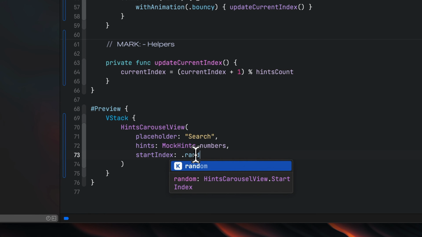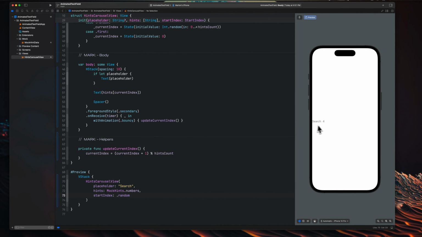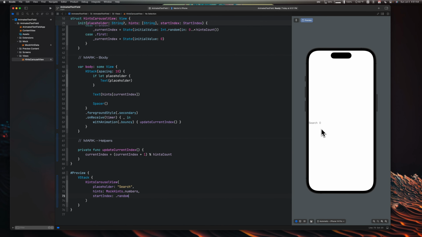It doesn't matter. So if we turn this to random, you can see it started off at 4 and it's going to go to 0 and then start at 1, 2, 3, 4, 0 again. And then it'll just keep doing that as long as we keep this timer alive. So put it back to first. And all right, so I think that is pretty good. Now let's turn this back to shopping.